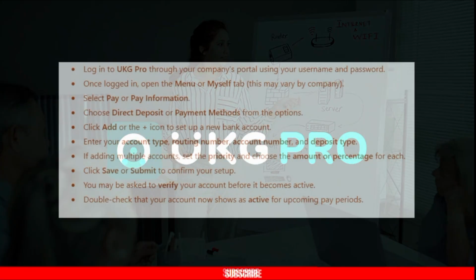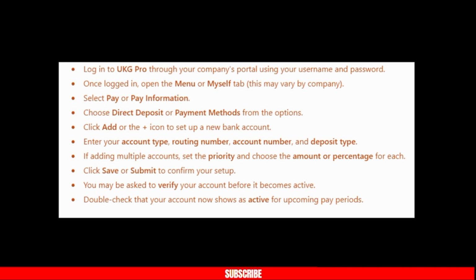So let's get started. First, log into UKG Pro through your company's portal using username and password. Once logged in, open the menu or Myself tab. This may be varied by company. Select Pay or Pay Information option and choose direct deposit or payment methods from the option.